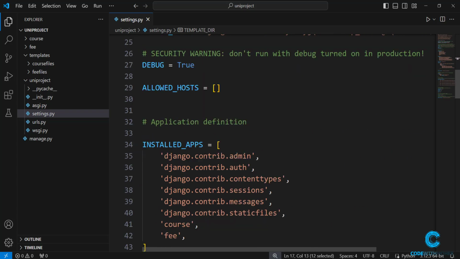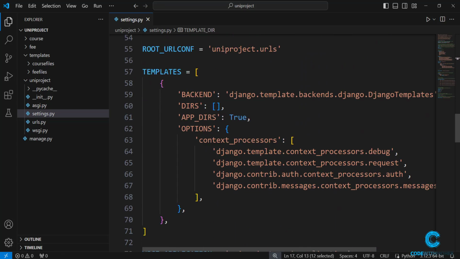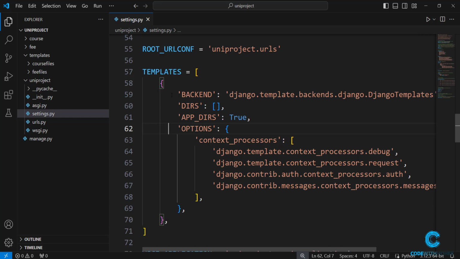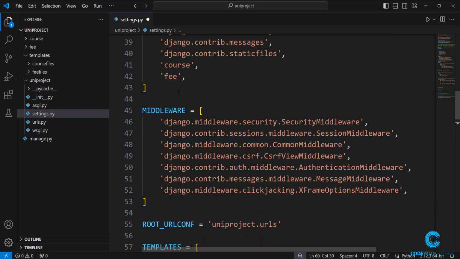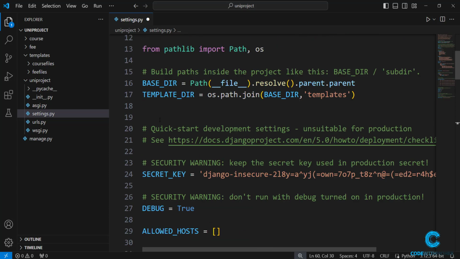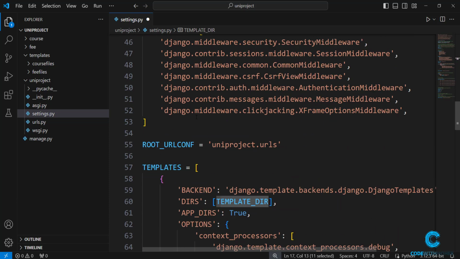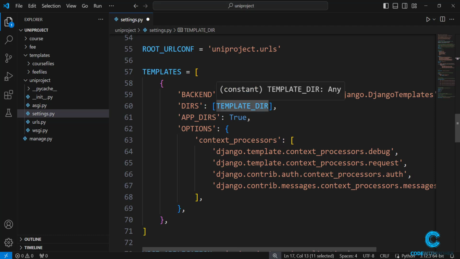I copy this one, come down here, and templates is a variable of type list. Inside this one we have a dictionary. Inside the dictionary there's a key, and this is the value. Here we have to write the variable that we have written, this templates_dir. Any name is optional, you can write any name, but for convention, for standard purpose, we write templates underscore dir. So that's it. I'll save this one.